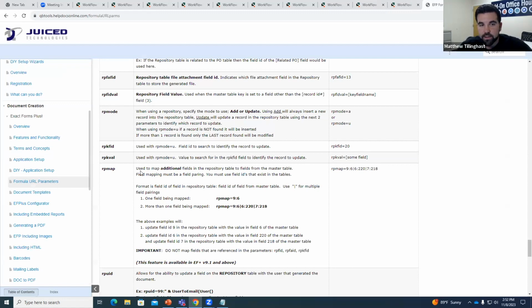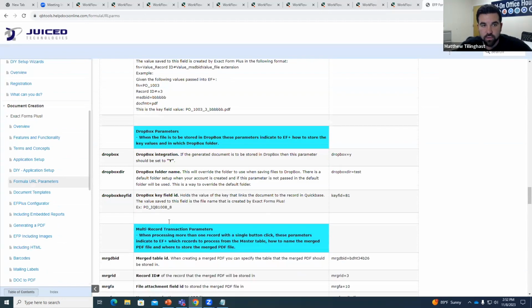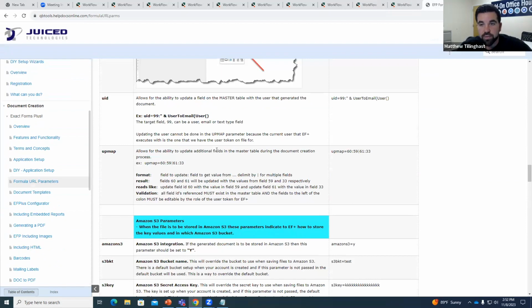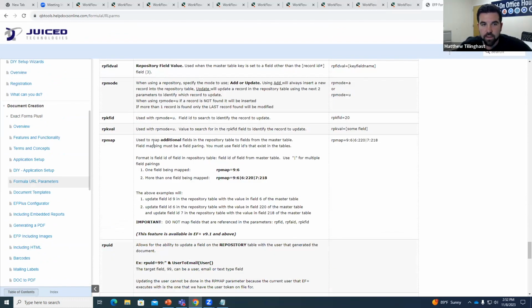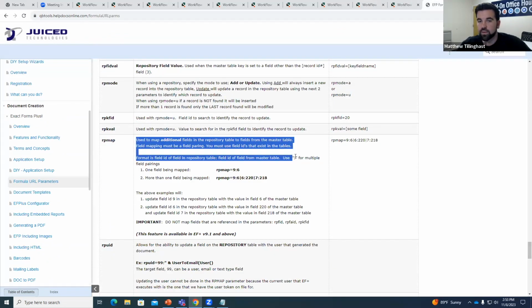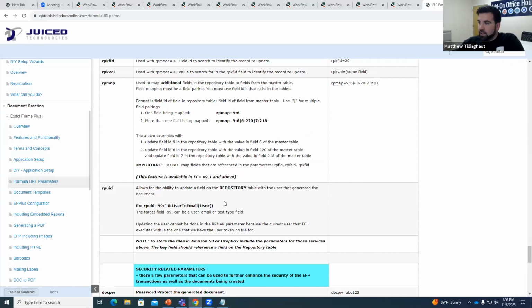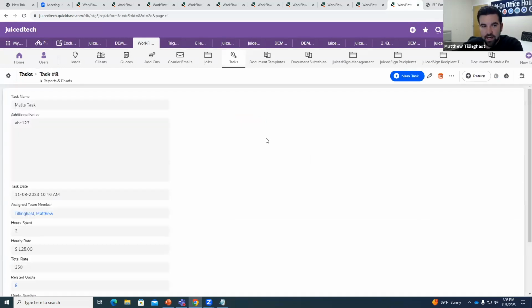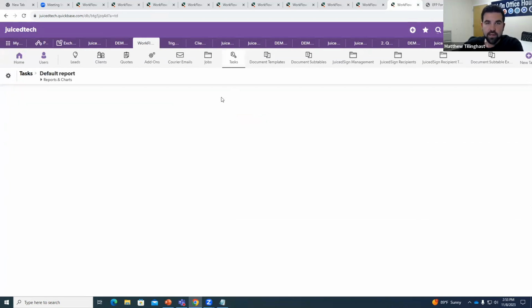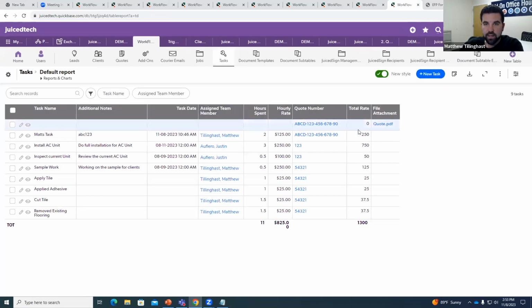Again, there is the ability to do the RP map, very, very similar to what we showed earlier, which I'm not going to show, which is that UP map. So this is for updating the master table. This RP map is allowing you to update that repository table with additional information. And then again, similar to what Alexis had mentioned before, this RP UID would allow you to update the user as well. So now if you went to the tasks, or let's just imagine it's called the documents table, you'd be able to see all of the documents that were generated and whom it was generated by. So typically, again, this is just a simple documents table.